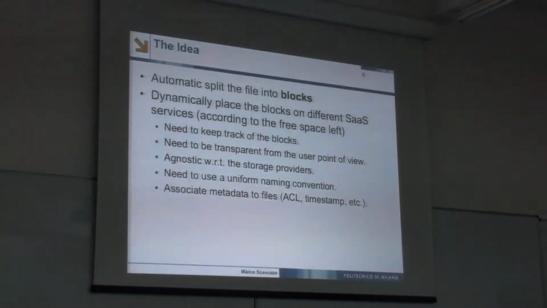Furthermore, we need to use a uniform naming convention independently of the storage provider, and it would be nice to have some sort of metadata associated with the files in order to have directories or access control lists and stuff like that.